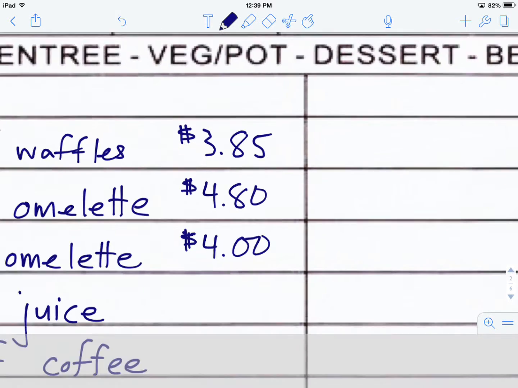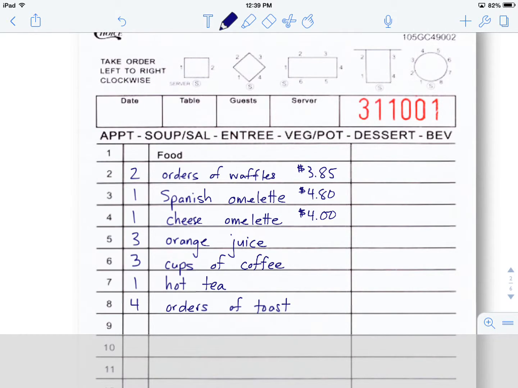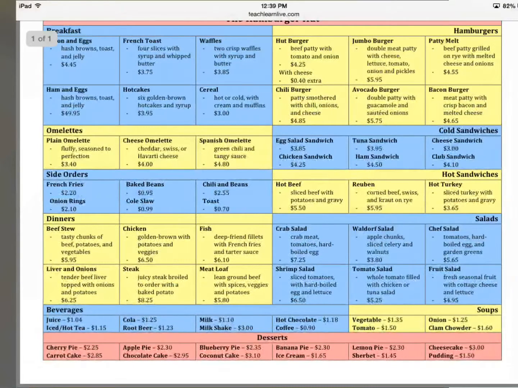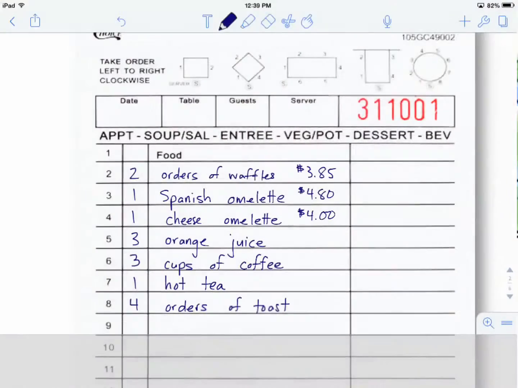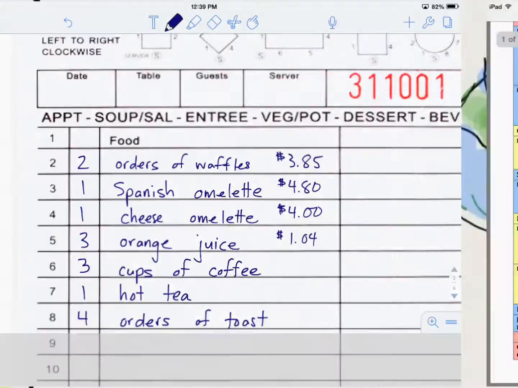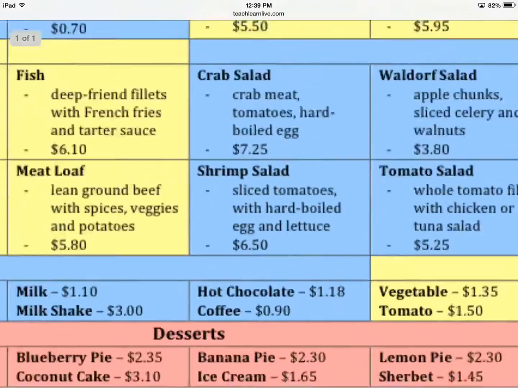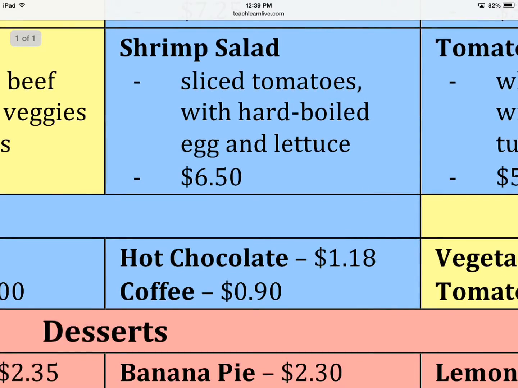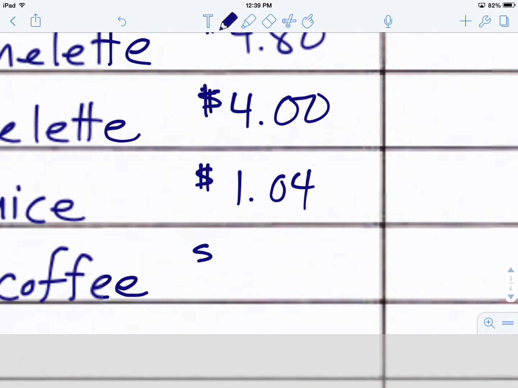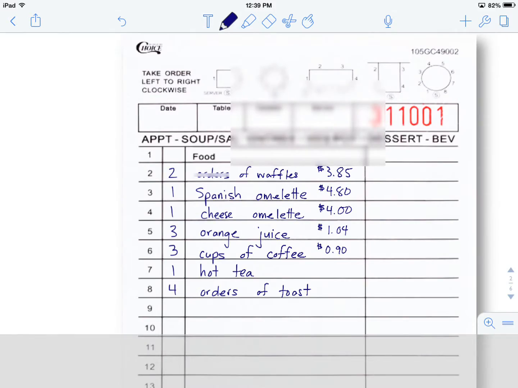Next item, 3 orange juice. So how much is orange juice? Again, we'll find it. Beverages are here at the bottom, and juice is right at the beginning. $1.04. So we'll go back over. $1.04. The next item, 3 cups of coffee. So back to beverages. I can see coffee right there is going to be 90 cents. So let's get back over there. 90 cents. I'll write it in dollars: $0.90.